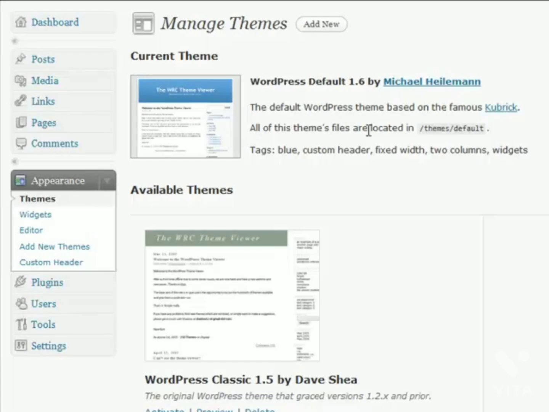Okay, one other thing that I wanted to touch on really quick before we move on to the next section is something that's a little bit more advanced, and you're not going to use it that much, but it is a very valuable tool that WordPress provides, and that is the editor.